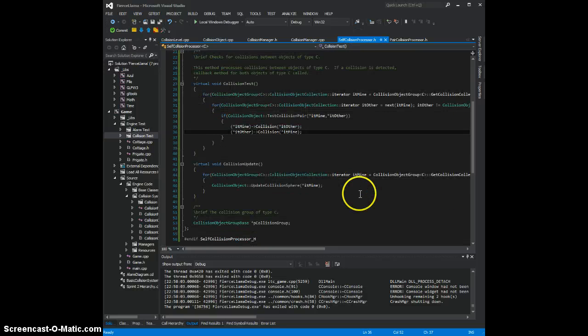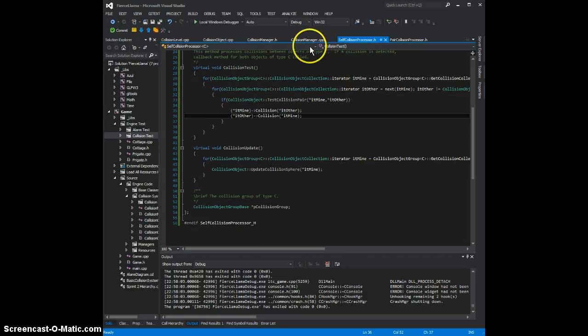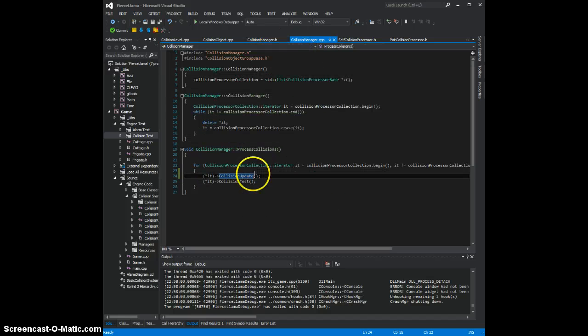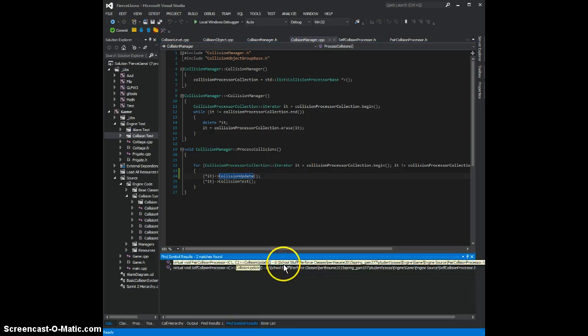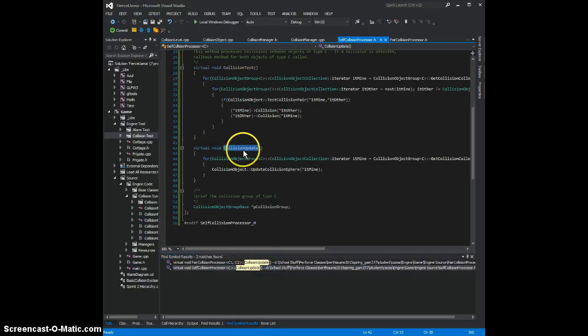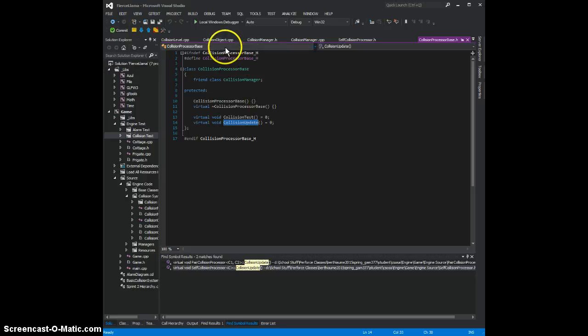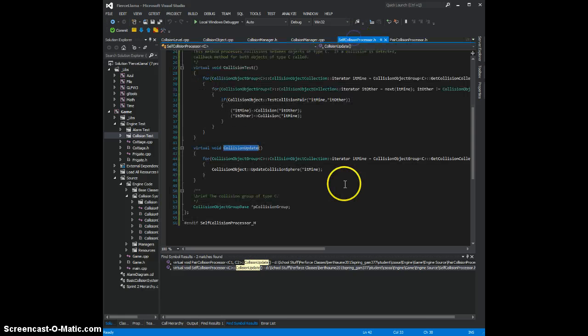Now, the other thing that you wanted us to do is remove the stupid. The way that I had it being removed is in the collision manager during the process collision events. The iterator that we are using to iterate through the list of collision processes, whether they are self or pair, I use that iterator to call an update on the collision objects themselves. Now, this is essentially a virtual void function from the collision processor base. It's another pure virtual function for the base class for the self and pair collisions.